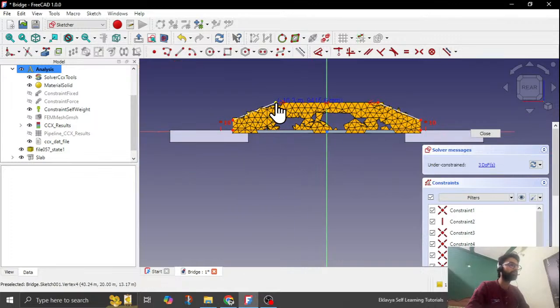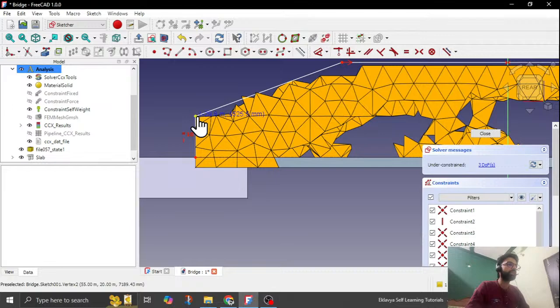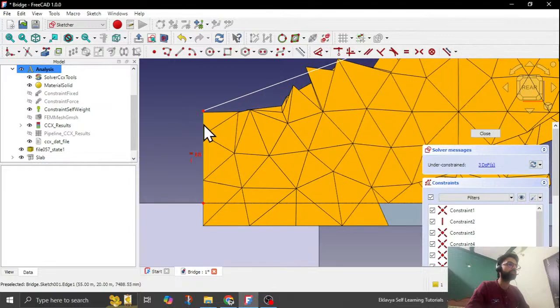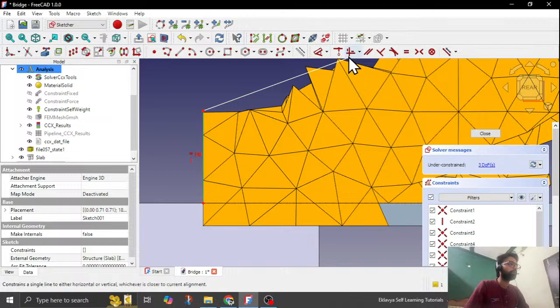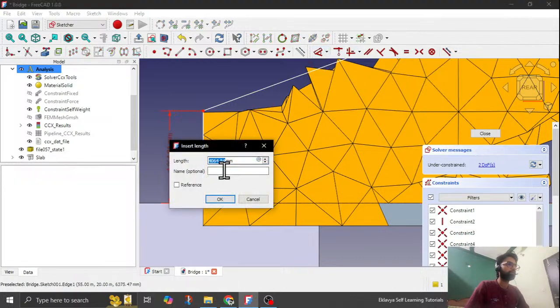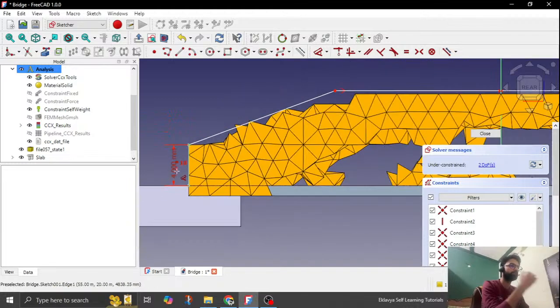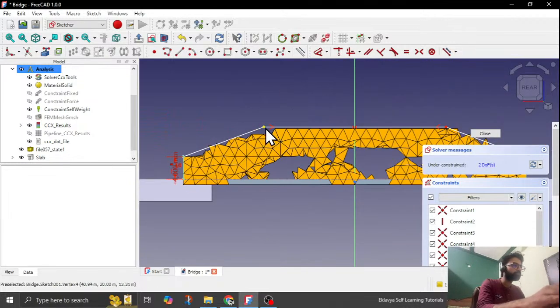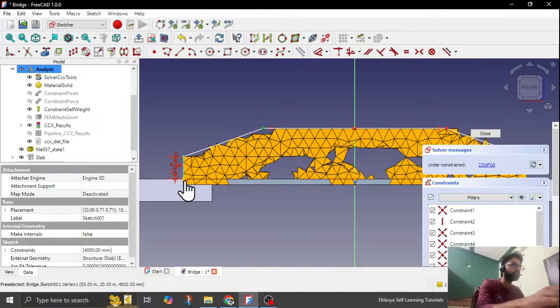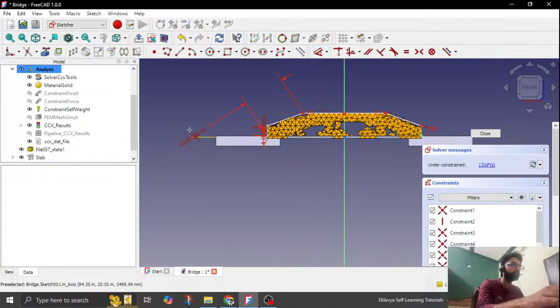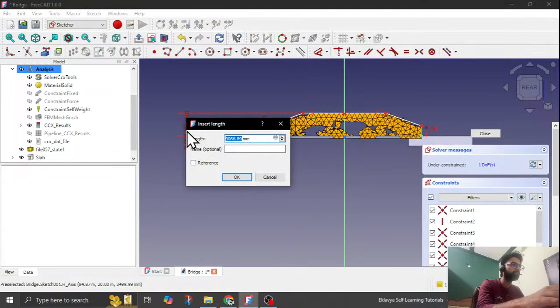Similarly, what else we have? This is fine, I guess. Let's first give the length for this side. So this should be okay with 4000 mm, like this. This height basically we need to give, okay? So this can be from here to this point. This is something we want. This should be 9000 mm approximate.